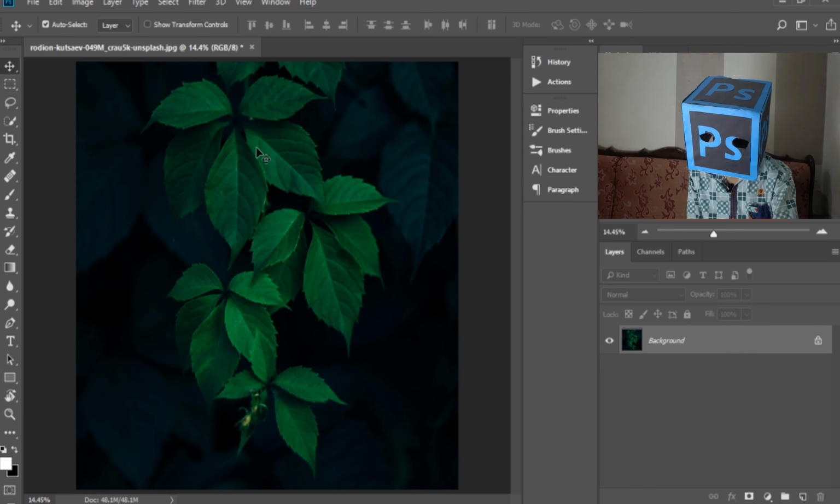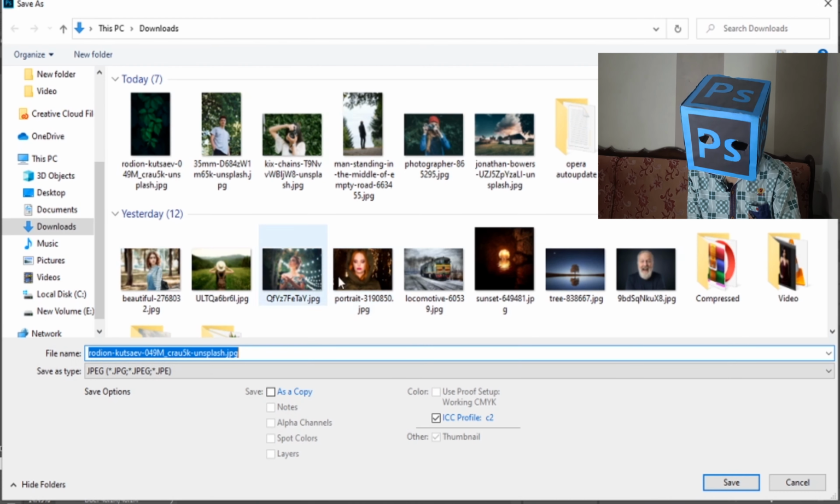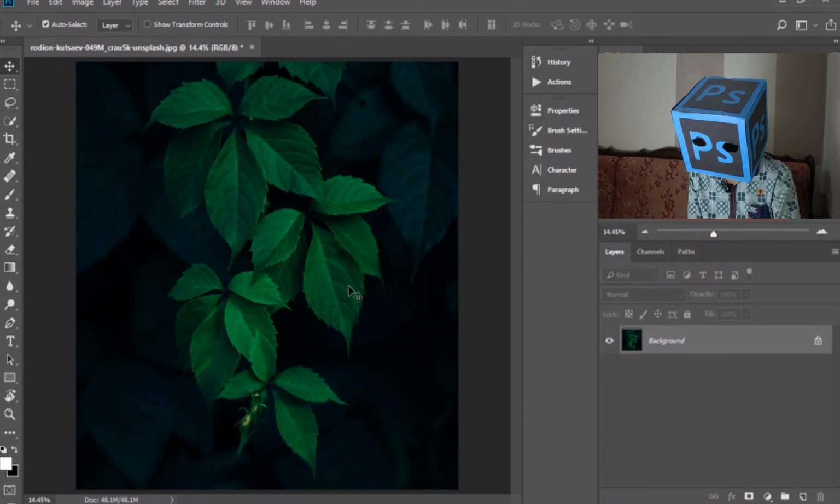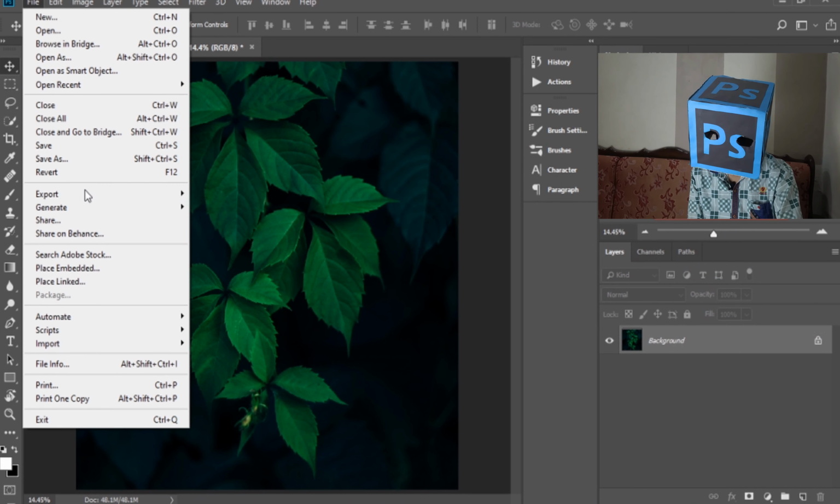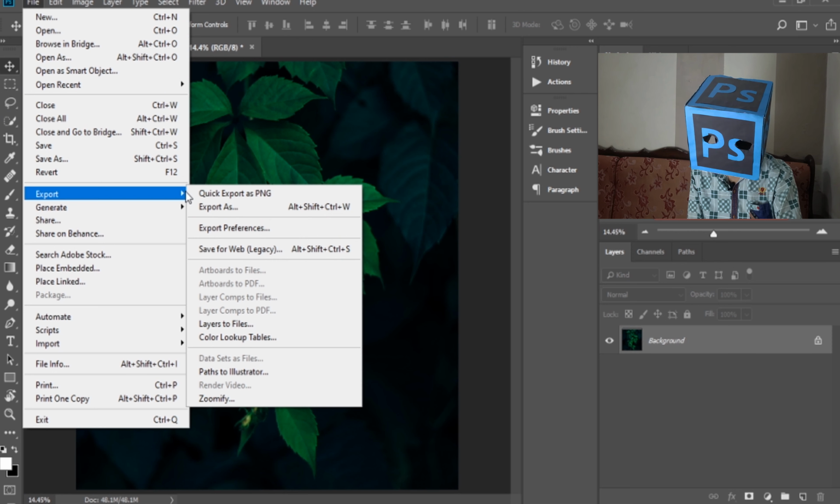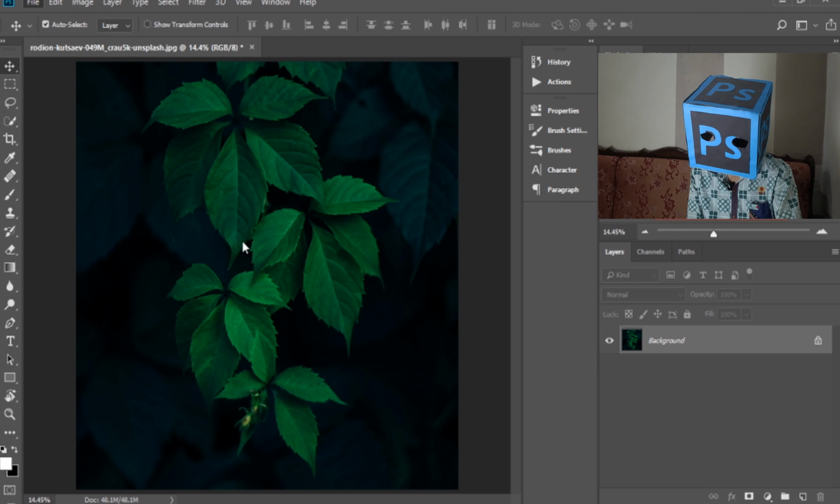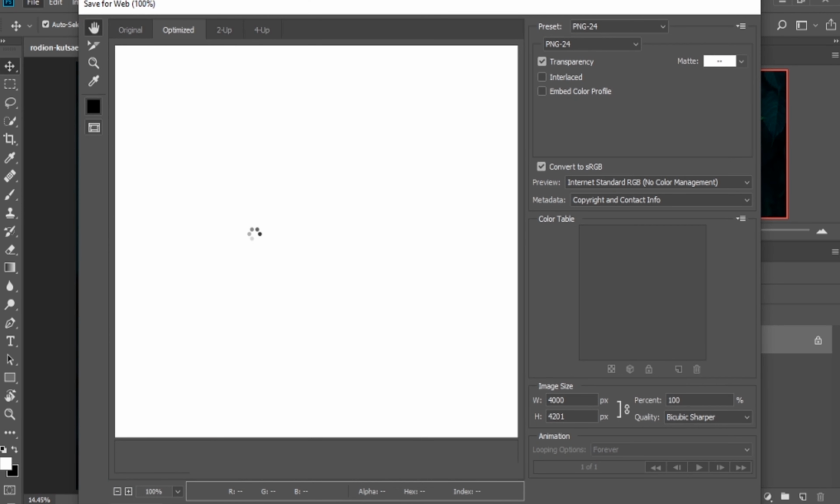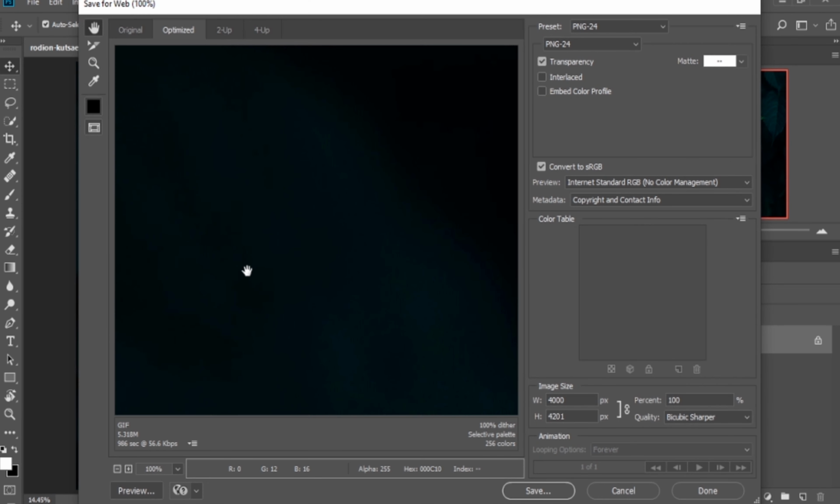Now sometimes you press Ctrl Shift S or Ctrl S to save the image. But now go to File, select Export, then select Save for Web. Make sure that you select Save for Web. It will open a new window in front of you. Now, do not select Optimized, go to Original.